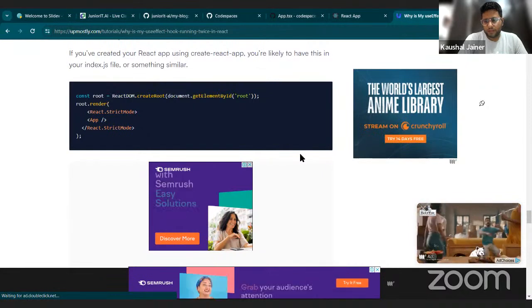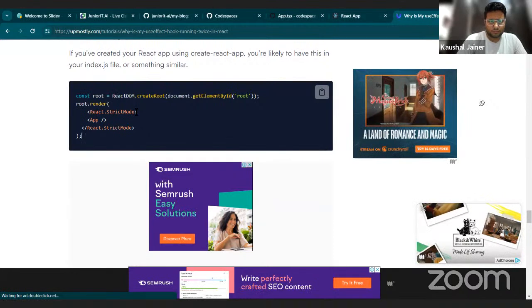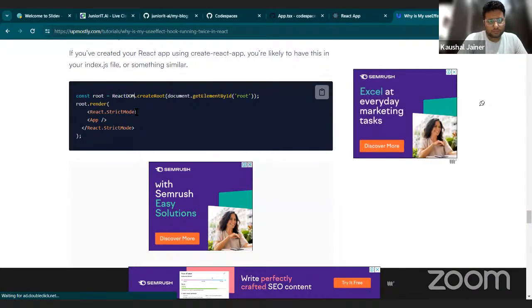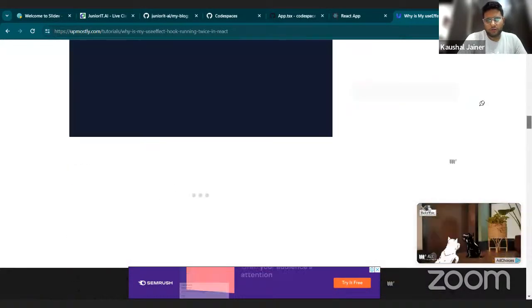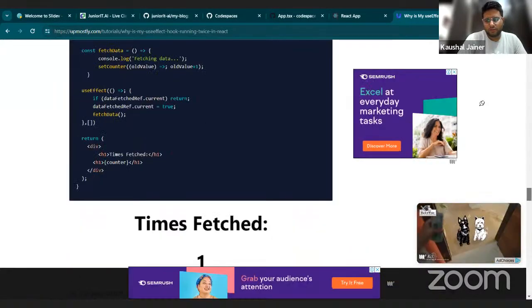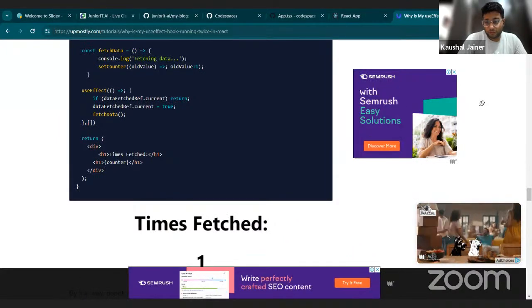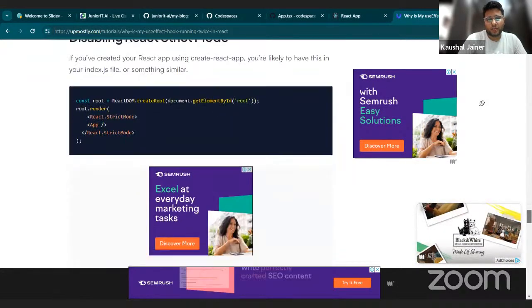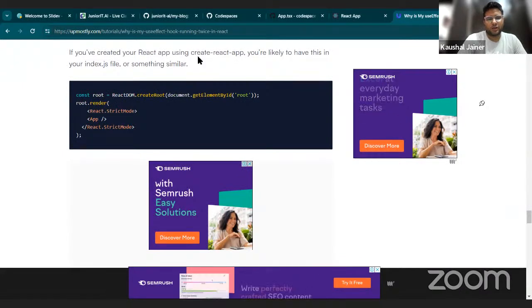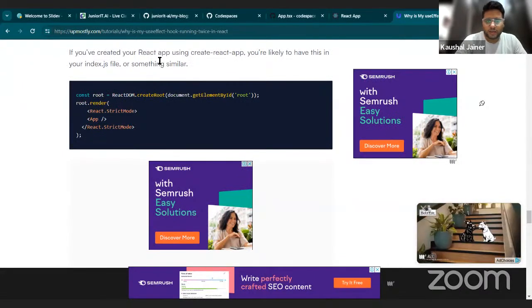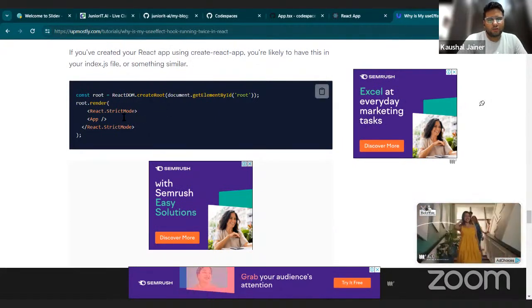So it is suggesting that we remove the strict mode. Okay. You can read all the blog if you want to. The answer is that we just have to remove the strict mode, because in strict mode, useEffect runs 2 times. See, if you created your React app using create React app, you're likely to have this in your index file or something. So we have to remove this code.